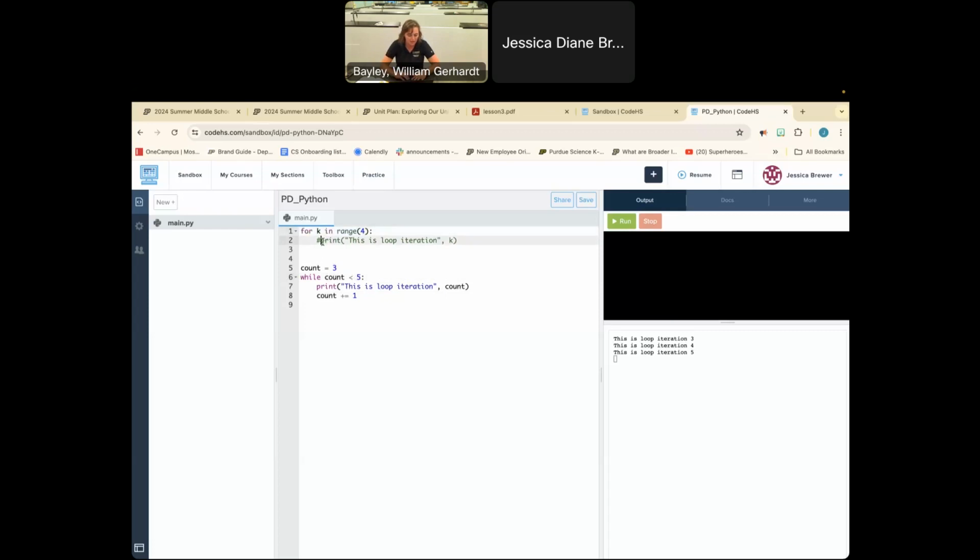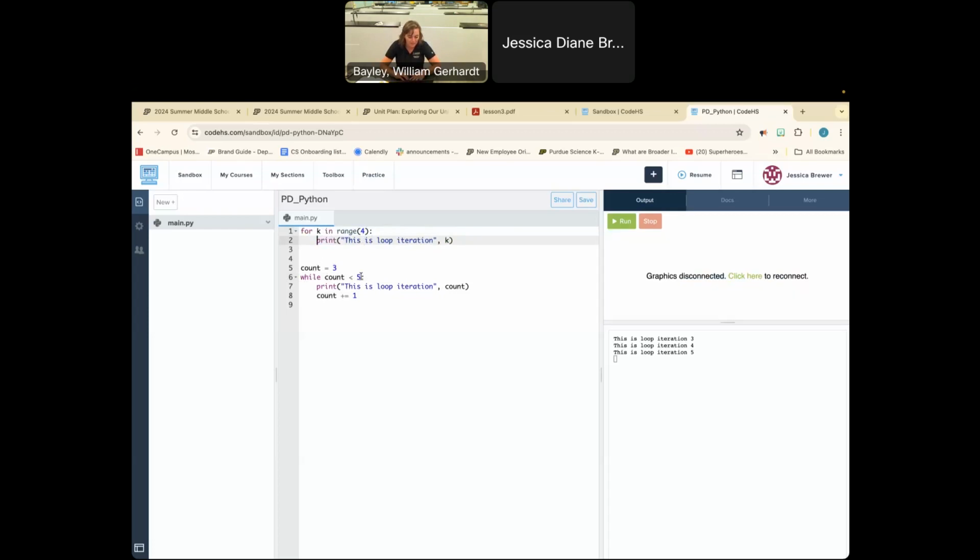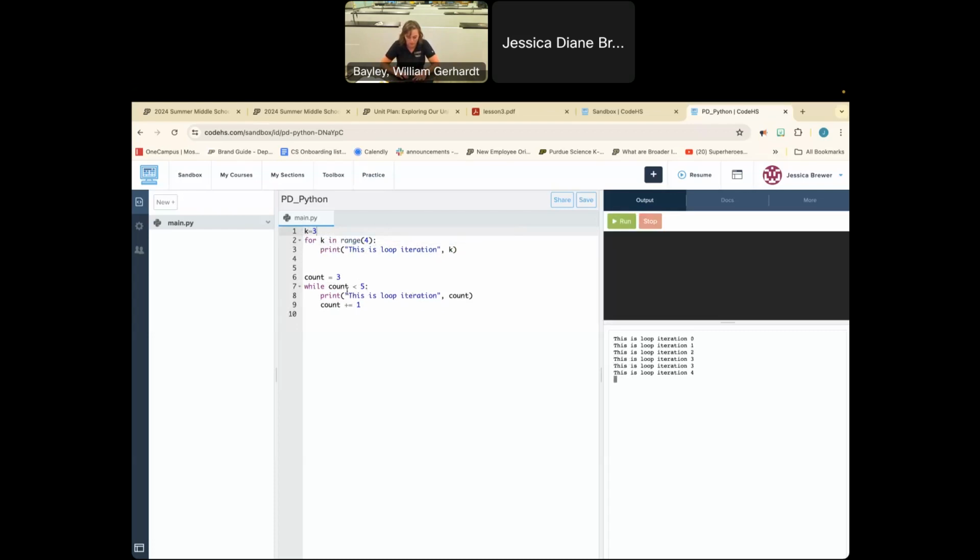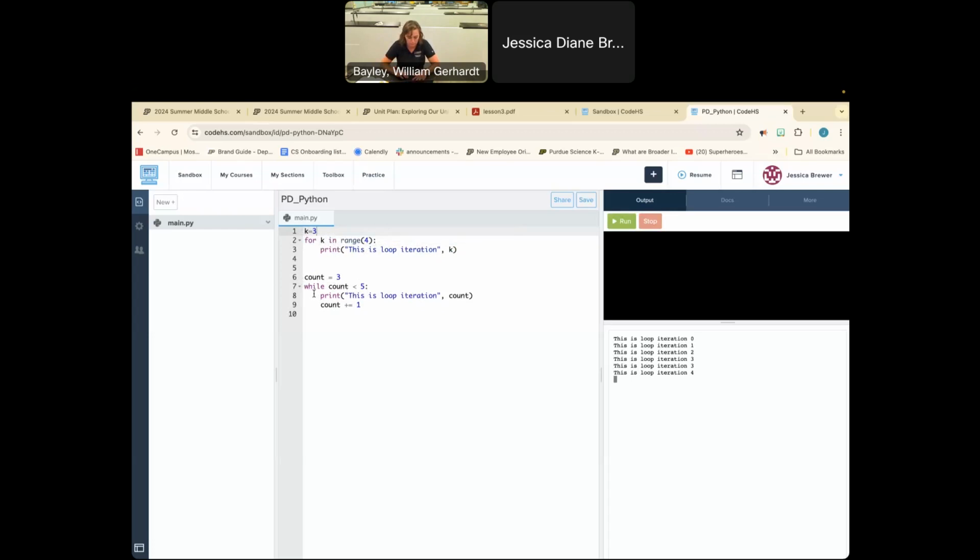So you can see here for this variable in range whatever, it's going to keep printing, but the while loop, as long as this is true, it'll keep running. Oh, I should have commented out. Anyway. Any questions on looping?